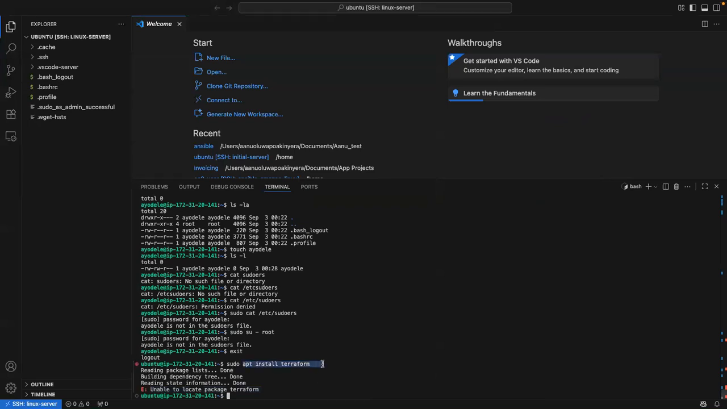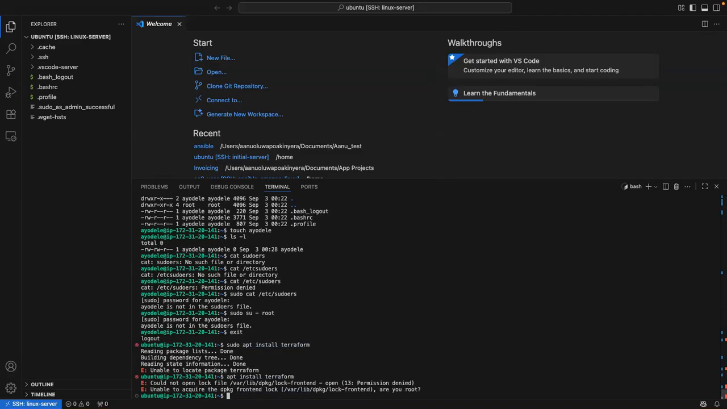If you just do apt install terraform, it will tell you, permission denied. Right? So when you want to do super user related things, you need to use sudo, right? So let us do the easiest one that we always do, which is nginx, which is our web server, right?